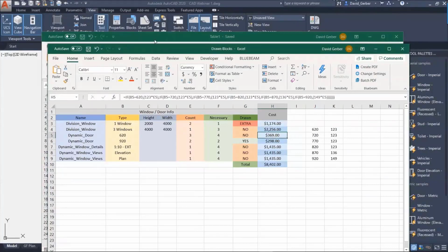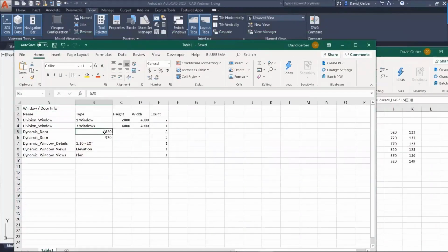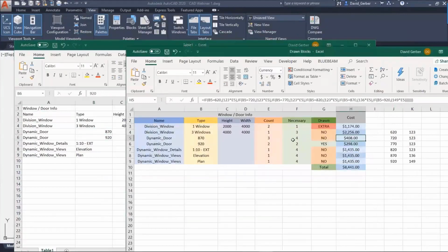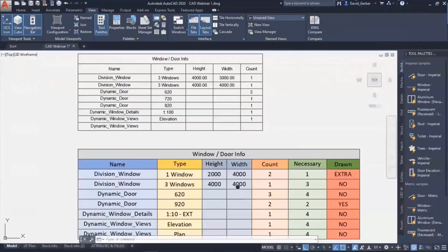I can also add some costing. So for example, maybe this door changed its sizing. So now it's 870 and I just hit save. You'll see that this reflects in this one and the costing also reflects. So I like to keep that one kind of separate.